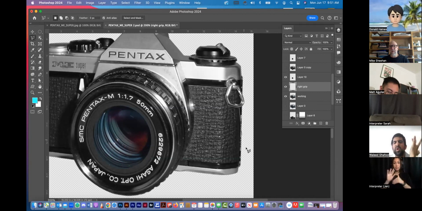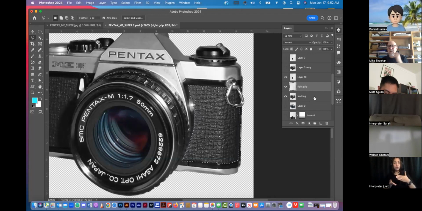I don't really need to go that far back because I'm probably not going to go all the way back here. And I would make a decent selection, okay? Not the selection I made. This one I might use the path tool for because there's a curve here. So I'd probably use the path tool. Now I've got this on its own layer, so it's the right grip.